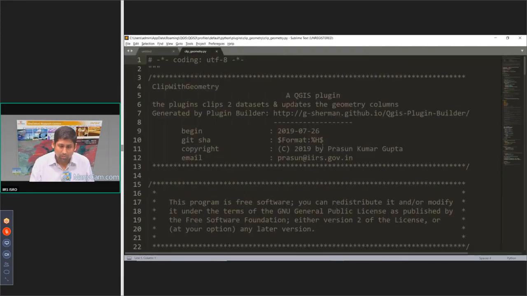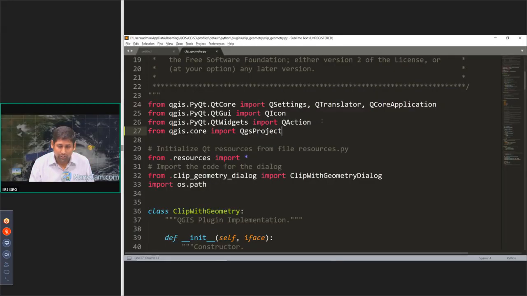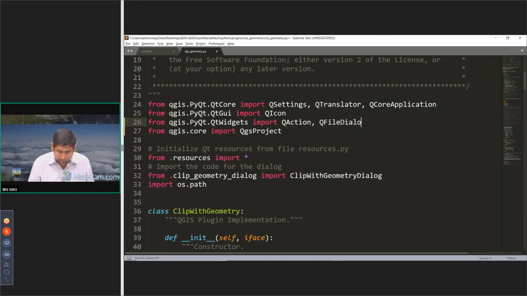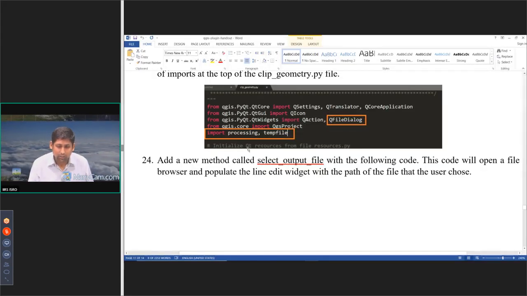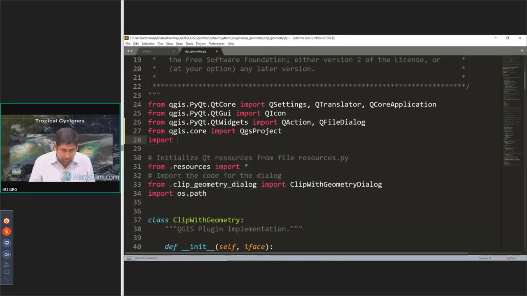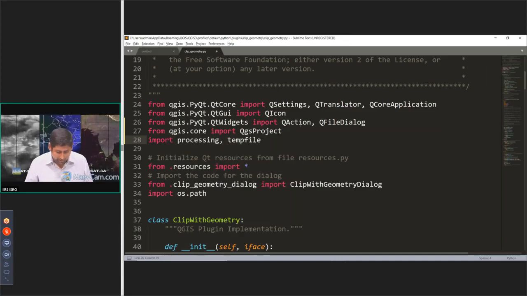Let me go to the top of my code, and after QAction, I will write QFileDialog, and I will import two other modules. One is called processing and the other is called tempfile.